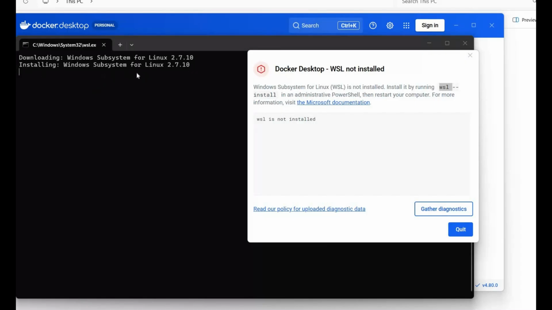See, it is installing Windows Subsystem for Linux 2.7.10. Let's wait a few seconds to get it installed, and then we will start our Docker. And once Docker is running, then the command that we discussed earlier is going to execute a proper download of your Keycloak in your local machine. Let's wait for a few seconds to get it done.